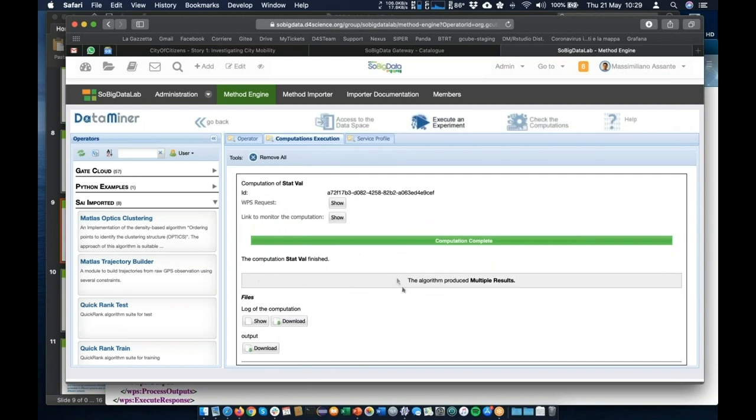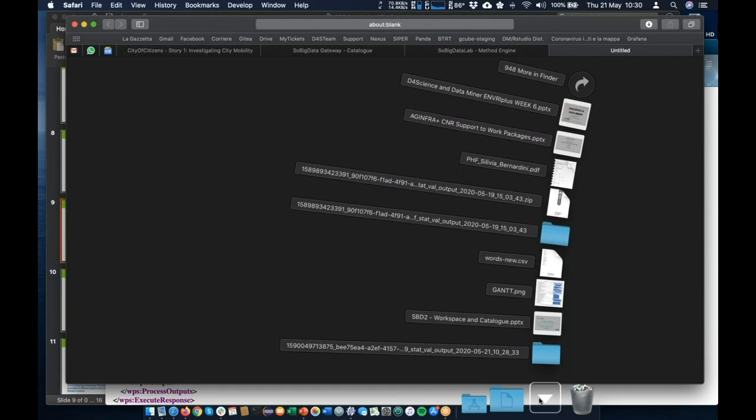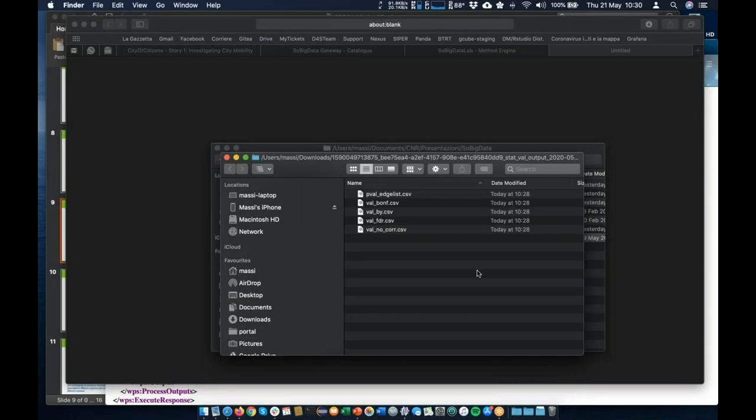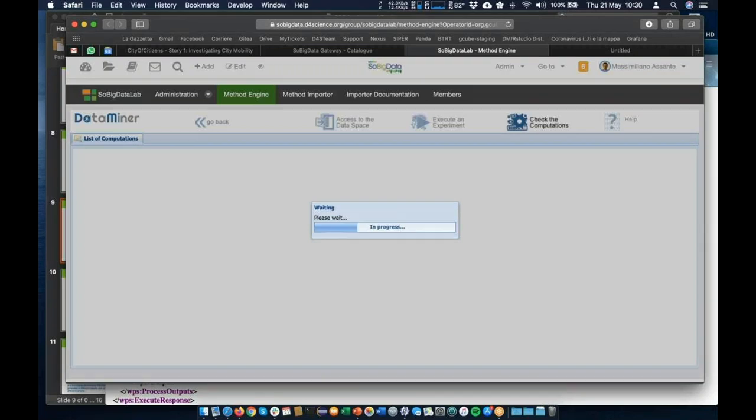I have a link to monitor the computation in the interface, because of course not all the computations take 5 seconds, right? So you can monitor the computation, and I will show you. The output of the method produces multiple results. There is the possibility, of course, to see the log of the computation and to download the results. So if I click download, automatically a file is downloaded for me. And in this case, the output of the results is a set of CSV files. Great.